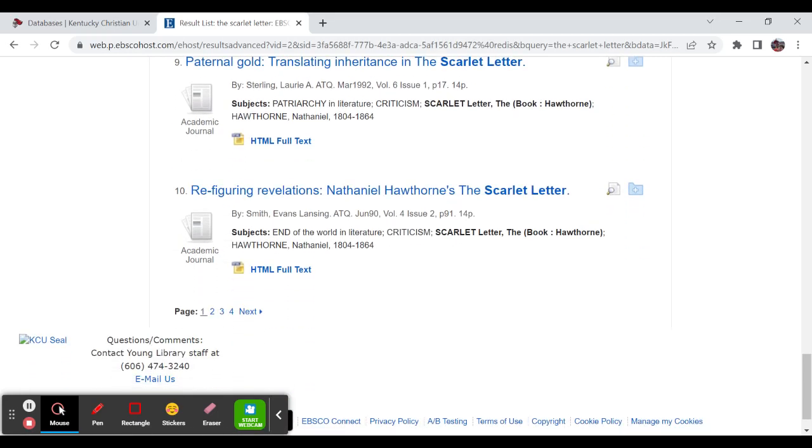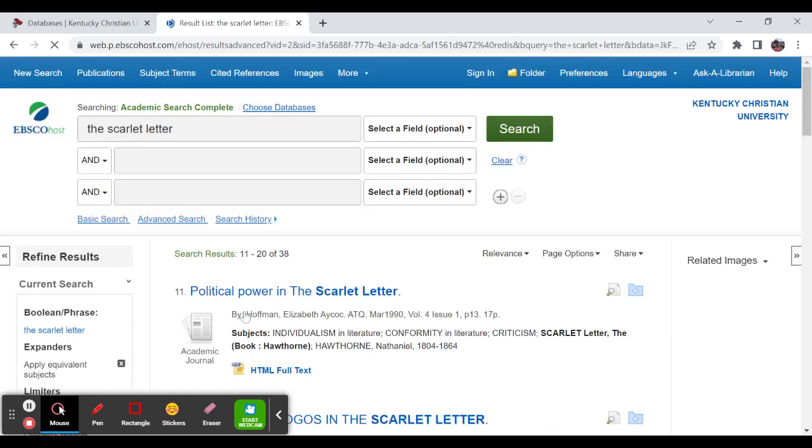Let's go ahead and go to the second page of our search results. I did pre-screen a couple of these titles, and I know we're going to have a couple really great articles pop up here.